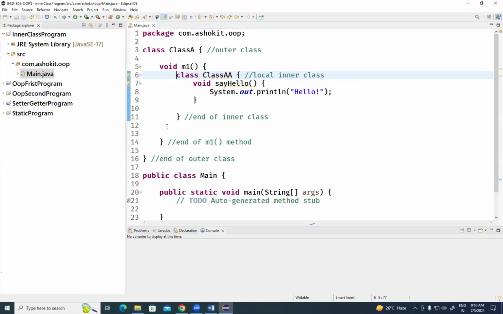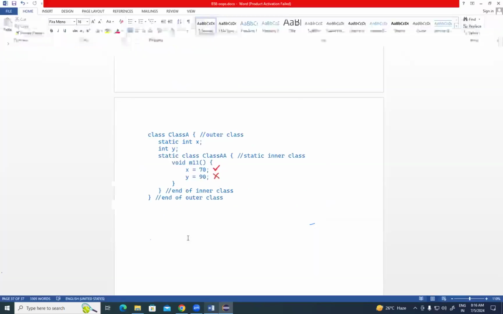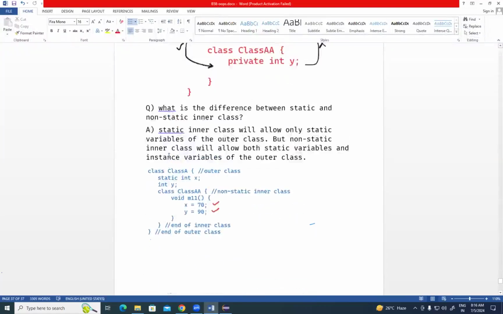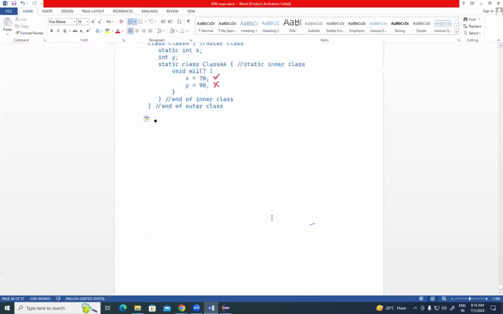Let me write all these points. Please try to understand me, and then I'll copy this code for you. Tell me what the next point is. When do we call it a local inner class? When we create a class inside a method, then it becomes a local inner class. Next point.